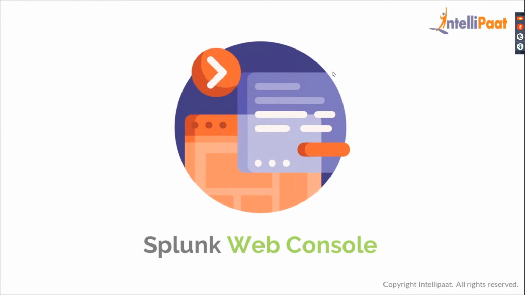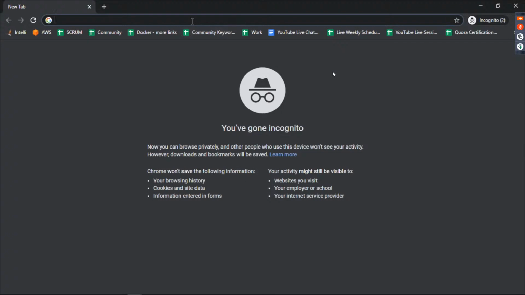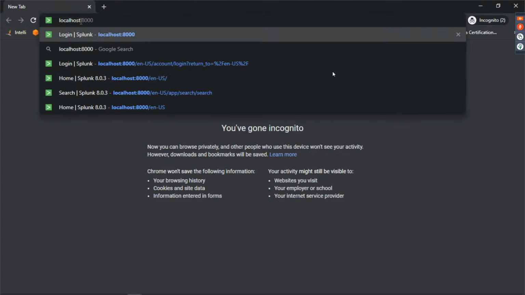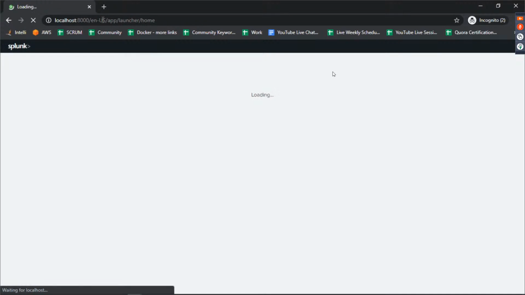All right, so now let's check out the Splunk web console. I want to show you how the Splunk web console looks. I already have it installed on my instance over here. To get to it, you can just type in localhost colon port 8000, so basically localhost:8000, in any browser. Press enter and it will open Splunk up for you. I'll put in my username and password and log in.